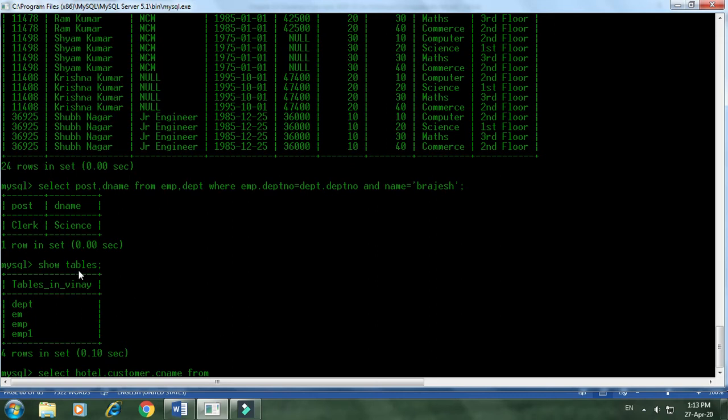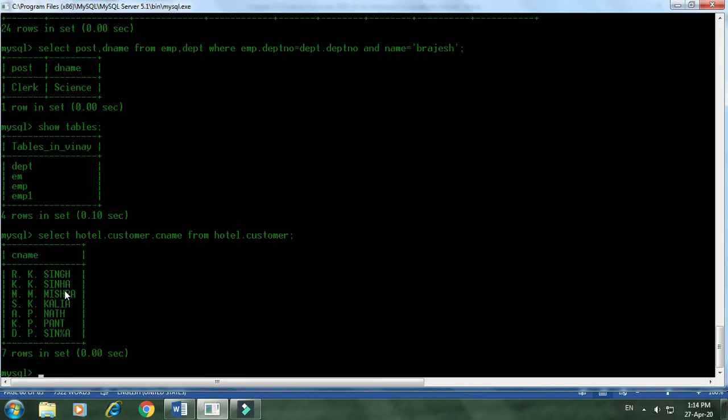You can see here the tables of the Veena database. So we have to access from the other database. The database name was hotel. So we write here from hotel dot, the table name was customer. Now you can see here the query displaying hotel.customer.cname.